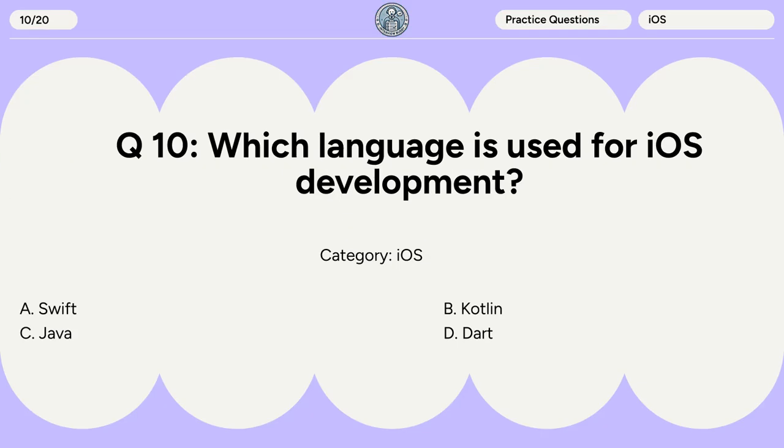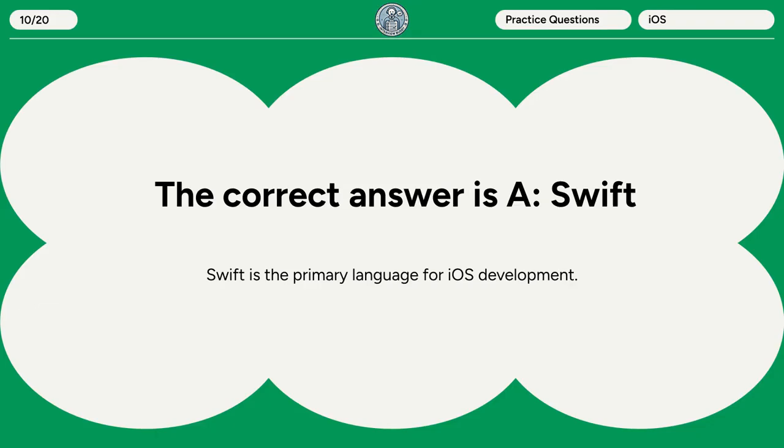Question 10. Which language is used for iOS development? A. Swift. B. Kotlin. C. Java. D. Dart. The correct answer is A. Swift. Swift is the primary language for iOS development.